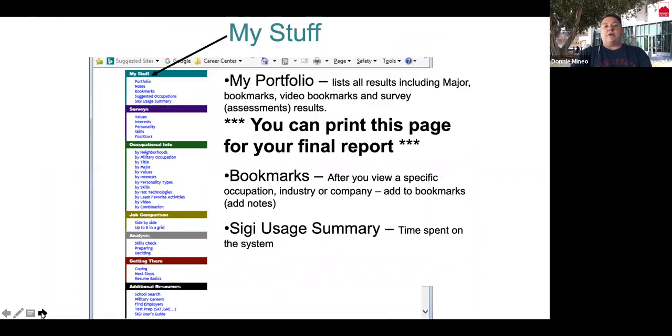So the first area is My Stuff, and this is where your portfolio exists. Anytime you take an assessment, test results will go into my portfolio. If you say I like this company, then that will go into my portfolio, or what they call bookmarks, if you like the company or industry. It even shows you how many hours you were using the Sigi system.